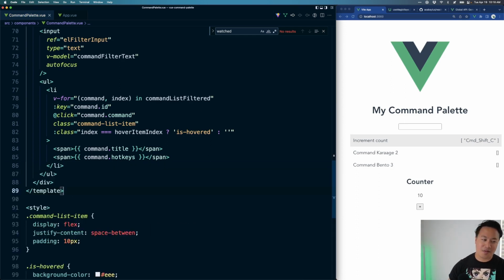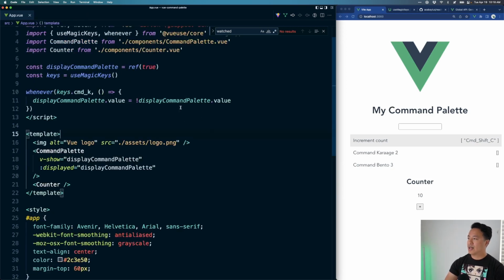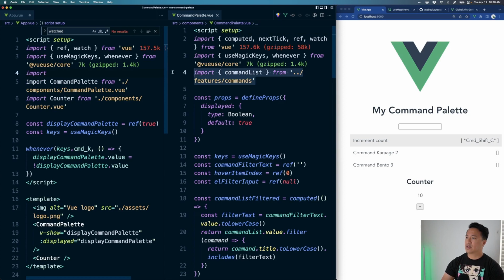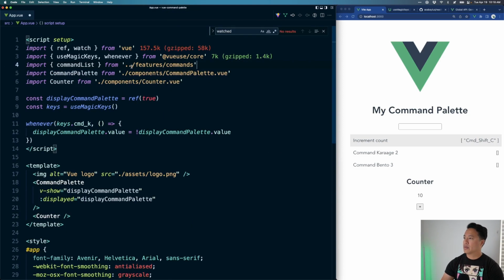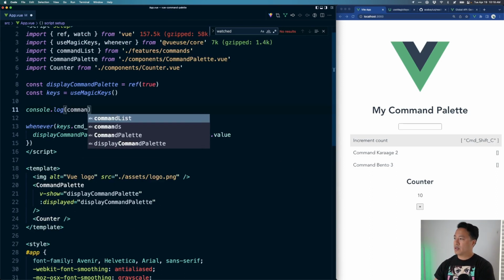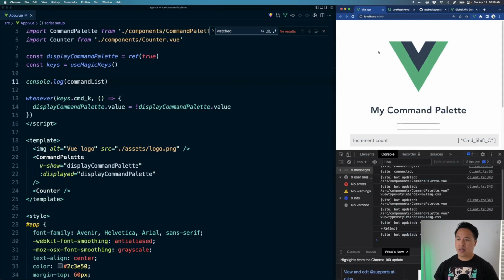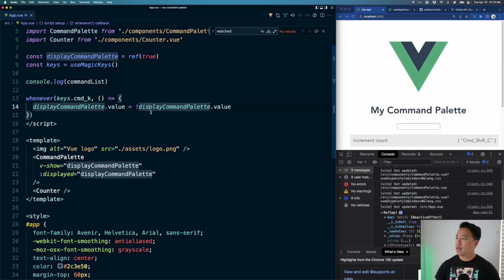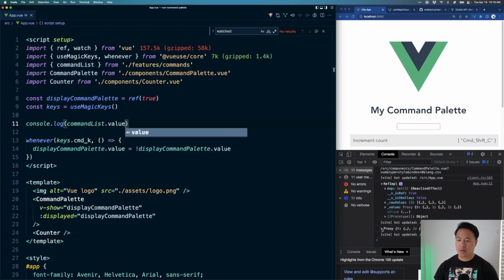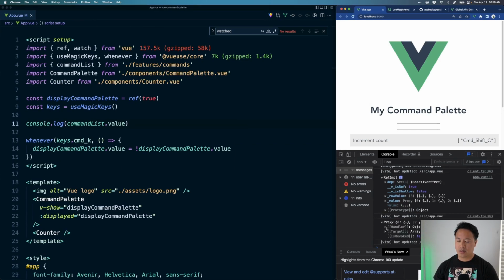Okay, so here's the tricky part we actually need to do in the next 7 minutes. We need to actually register this command so that we can run it with what we did earlier. So what I'm thinking here is that we would import, how did I do this in the command palette? We did import command list from features commands. Yeah, that's what we did. Okay, that's what we're going to do. And so once we import this command list, we should get the ability to log command list, which should be an array ref implementation. So command list dot value, and then we should see, there we go, we have the proxy of all of these things, which is great.